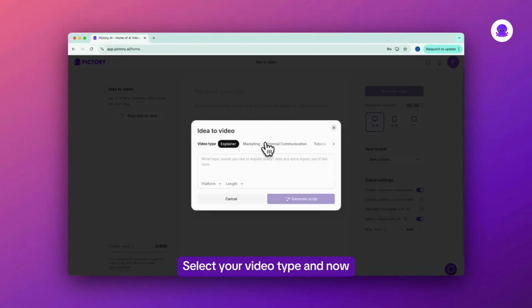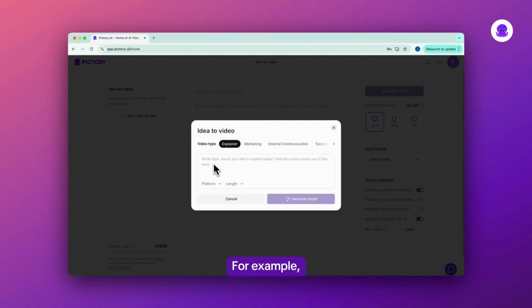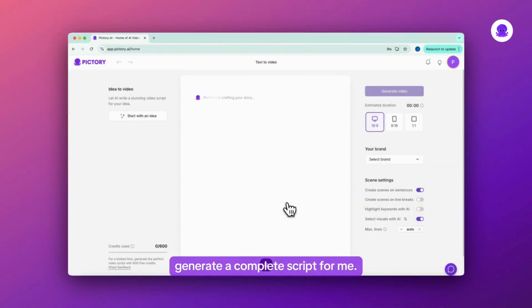Select your video type, and now all you need to do is type in a short idea or a few keywords. You can also select a desired platform and video length. For example, if I type tips for staying productive at work, Pictory will automatically generate a complete script for me.